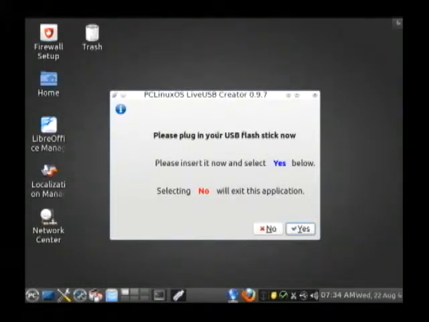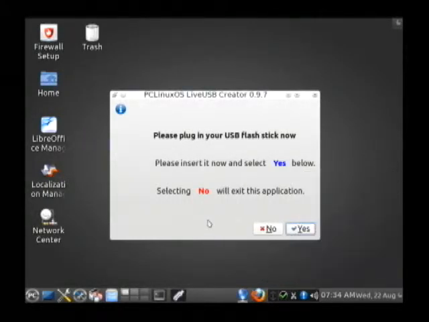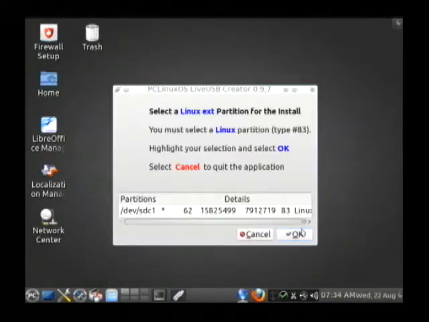Next it says now plug in your USB flash stick. So I'm now plugging it in, and the utility will look for the difference to find this new flash drive. Plugging it in. Once again, Linux detects it. I can just ignore this box right now. It says please insert it now and select yes below, so I'm selecting yes. Now the application is looking to see what's changed, and it will detect the new disk. It says this will take just a few seconds.